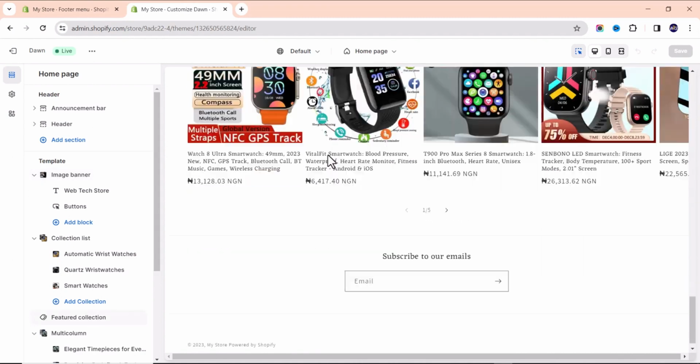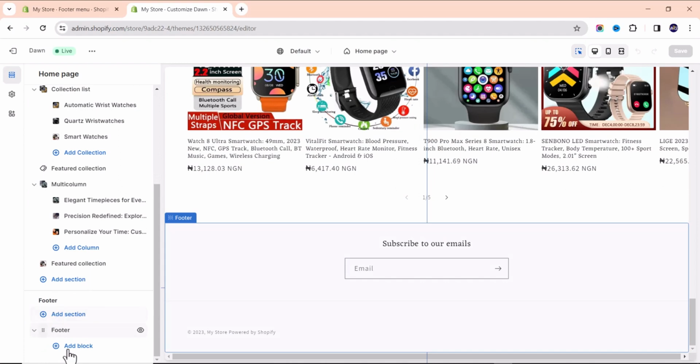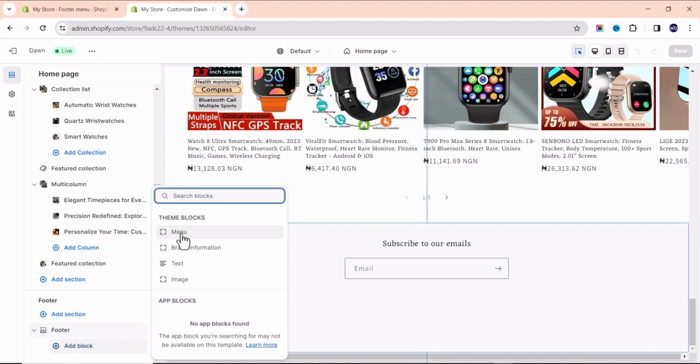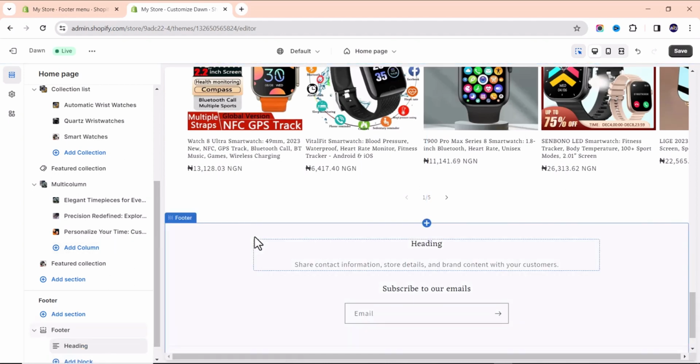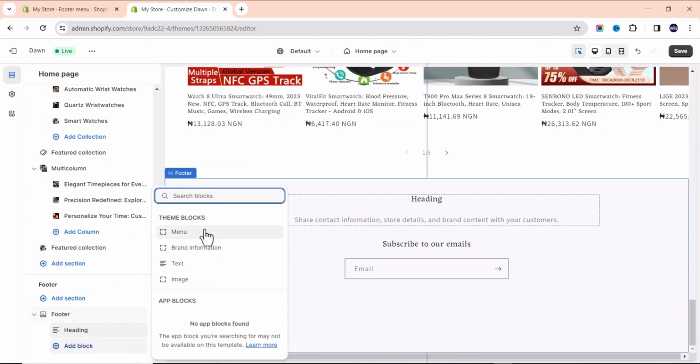Then let us go to the footer. I will just try to add some few blocks in the footer. To do this, just click here, this arrow icon, and see add block. You can add any of these blocks: the menu, information, text, image. Let me start from the text. So this text can be practically anything. So I'll come back to it. Then let me add another block and add the menu.